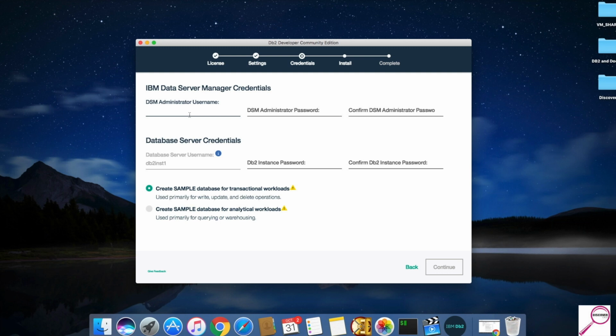Data Server Manager is another tool. We'll talk about it at a later time, but it has an administrator ID just like you would for your instance or your basic DB2 configuration. So we're going to set up a very uncreative admin name, set up an ID and password.